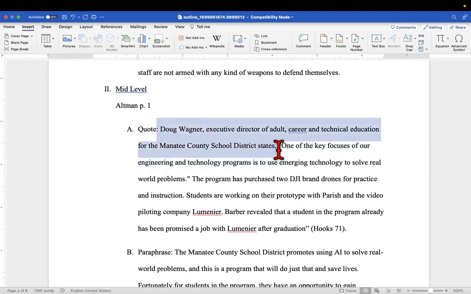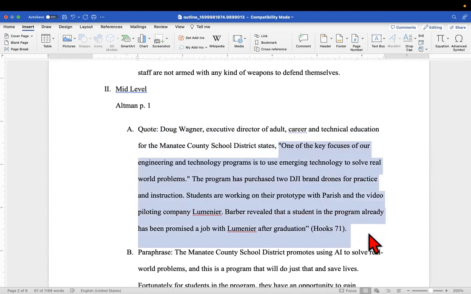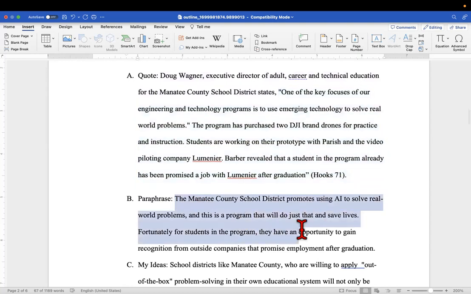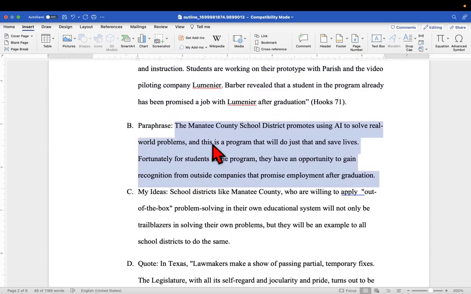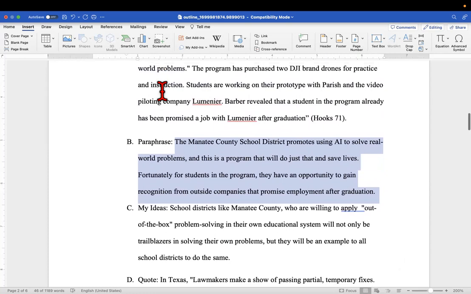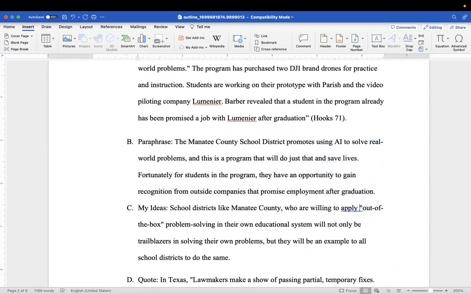And I actually went ahead and just put an attributed tag. Doug Wagner, Executive Director of Adult Career and Technical Education for the Manatee County School District, states, comma, and see it really is in that. And I want to see your in-text citation. Now, it could be that I just want to use this later, don't take it out now, and just put part of this quote in there. Okay, so I could use what is called a hybrid, where it's part paraphrase, part quote, and then figure out what I want to do with this.